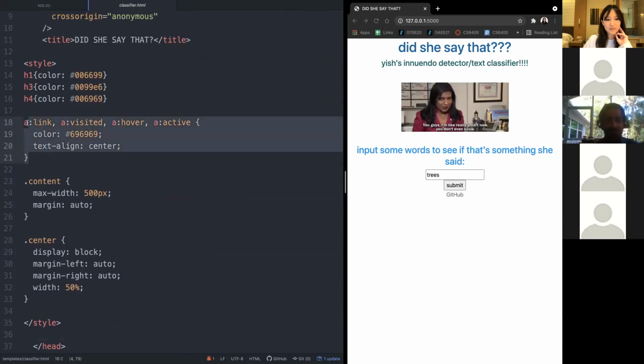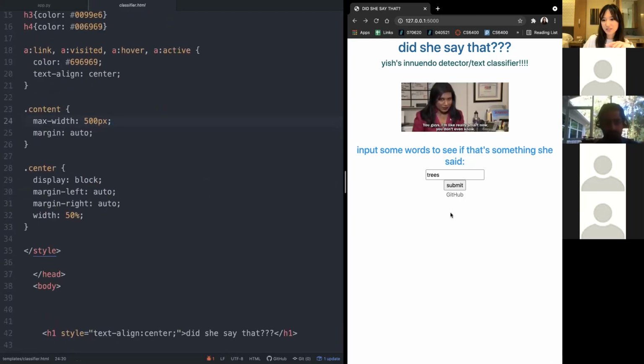Oh, this is basically the colors for A tags, and A tags are basically like hyperlinks. So as you can see here, I have a GitHub hyperlink that links to the GitHub page. It just tells it to be gray.